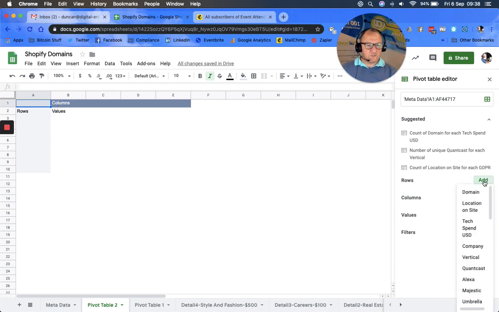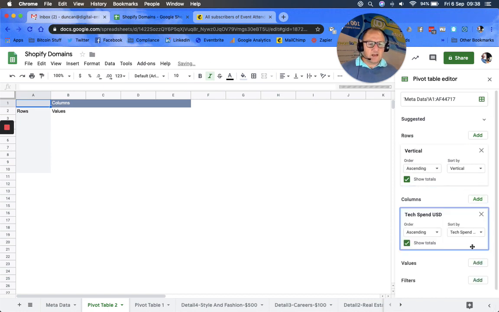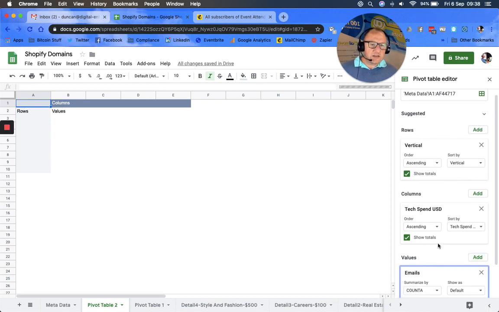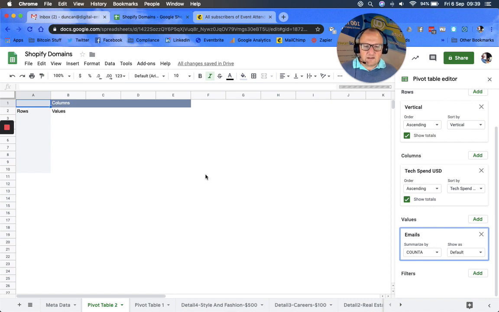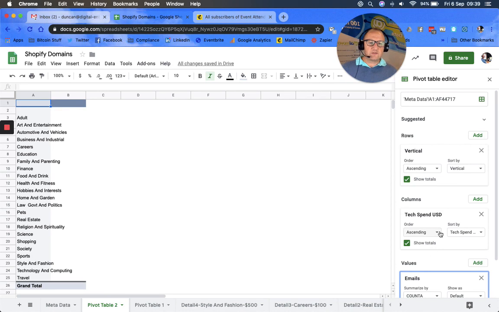So if you say that in the rows down you want to have company, let's say you want to have, well, I'm going to put, let's say, vertical, and then in the columns I'm going to put tech spend, and then in the actual values I'm going to put email addresses. So let's go down to there. I'm going to put emails. Now once I've actually done that, what is going to happen is that when it's finished crunching all the data, that is going to show here on the left hand side. And what that means is that I'll be able to see those companies' email addresses that have got a tech spend of more than $500 a month in those different verticals.